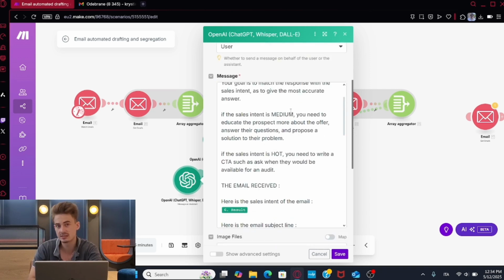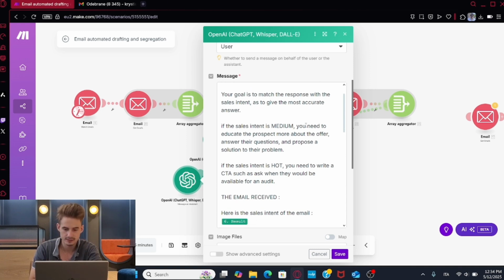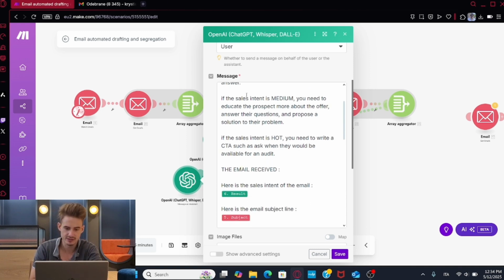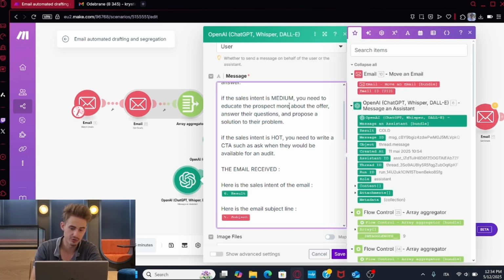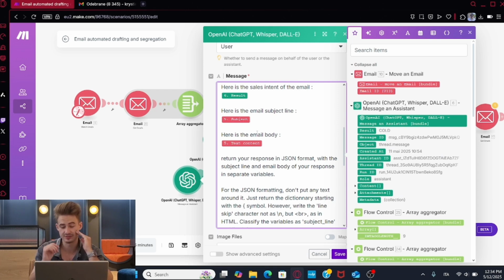As you can see right here, you can stop the video at any moment and just copy the prompt. If the sales intent is medium, you need to educate the prospect more about the offer, answer the questions, provide a solution to their problem. If the sales intent is hot, you need to write a CTA, such as asking when they would be available for an audit. Now, here is the email received, just the one we got, with the sales intent, which is cold, medium, or hot, the subject line of the email, and the body of the email.